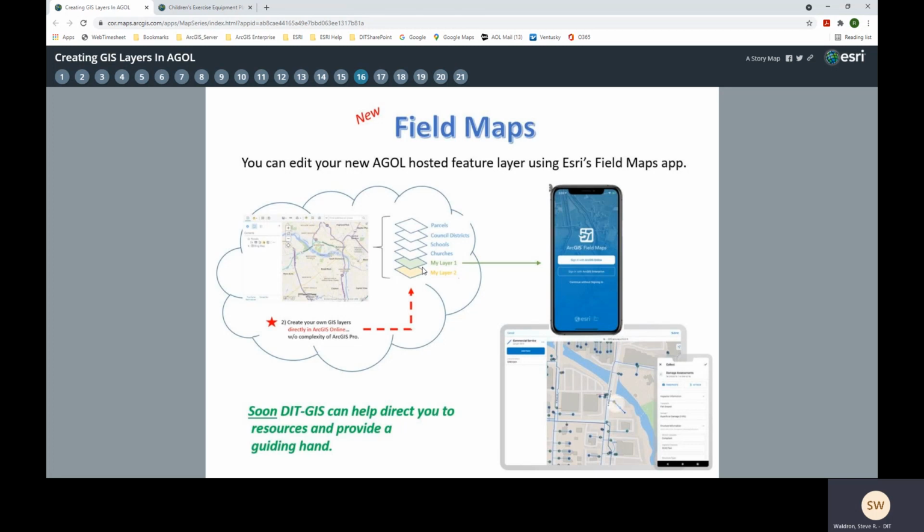You can go out in the field and using your phone, you can digitize locations. Soon, our team in DIT, the GIS team, can help direct you to the resources and provide a guiding hand if you need to be able to use ArcGIS Field Maps.